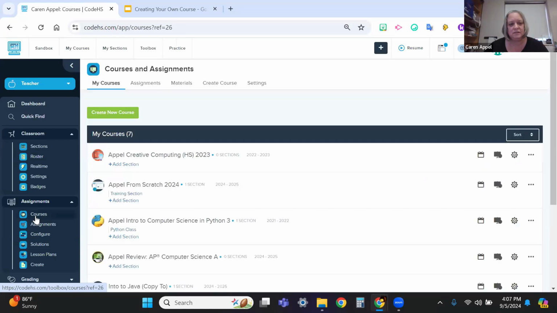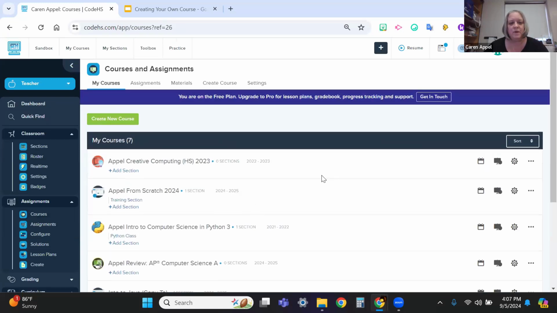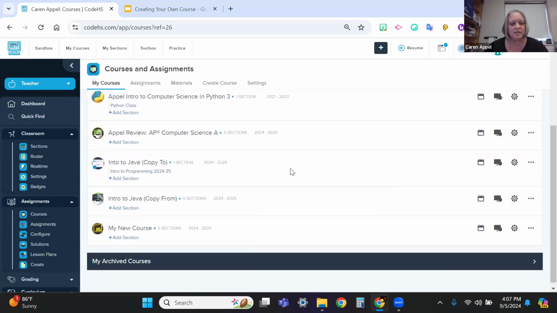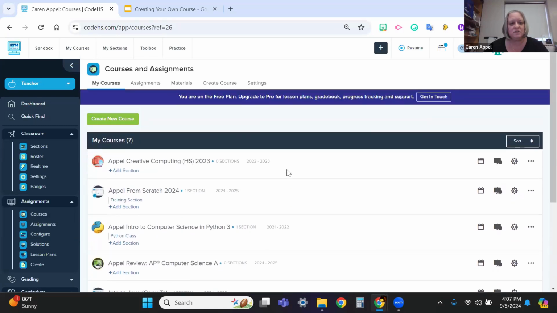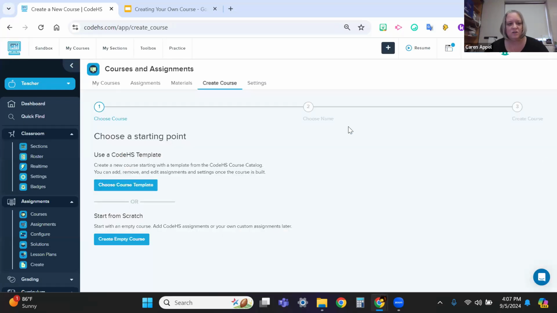And then it will pop into this area, and you can see these are some of the courses that I currently have. To create a new one, I can click Create Course, or I can go over to this tab up here and say Create Course from there. So you kind of get used to whichever one you feel most comfortable with, but they both take you to the same place.